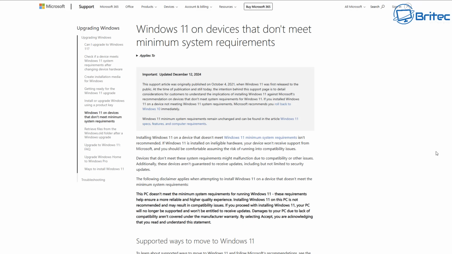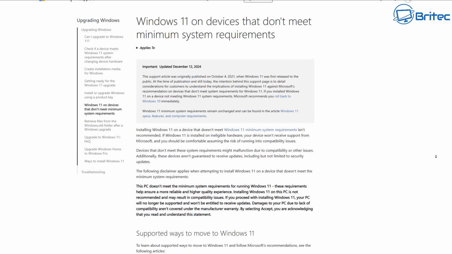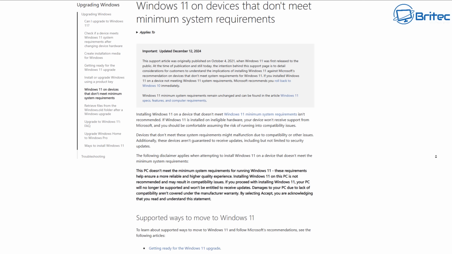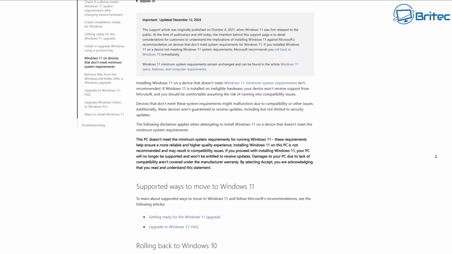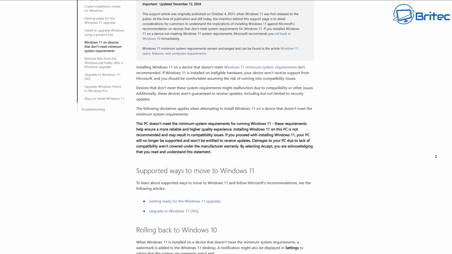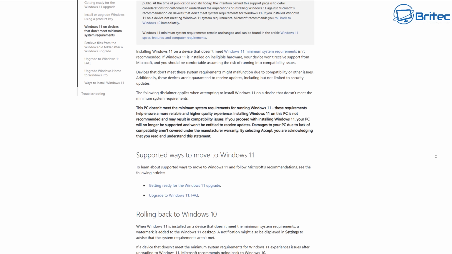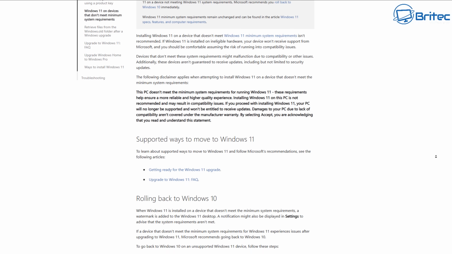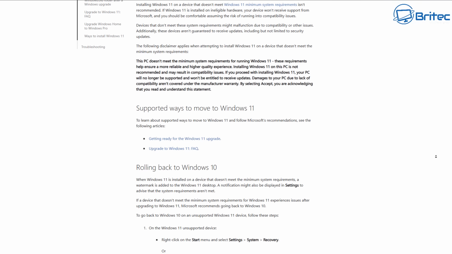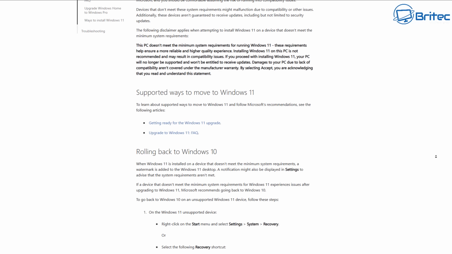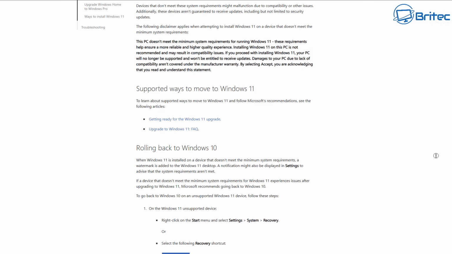Now, this document from Microsoft, which is the Windows 11 on devices that don't meet the minimum system requirements, has been tidied up and it's been around since the 21H2 version. And it goes into detail about unsupported hardware, and they've removed any sort of methods to be able to bypass it and install it or upgrade to Windows 11. It does talk about some of the requirements that are needed, and it also talks about some of the risks on here as well. For instance, it says when you install Windows 11 on a device that doesn't meet the minimum system requirements, a watermark is added to the Windows 11 desktop.